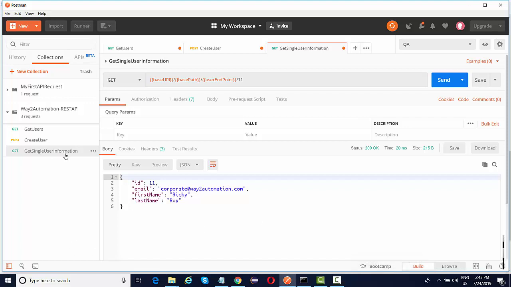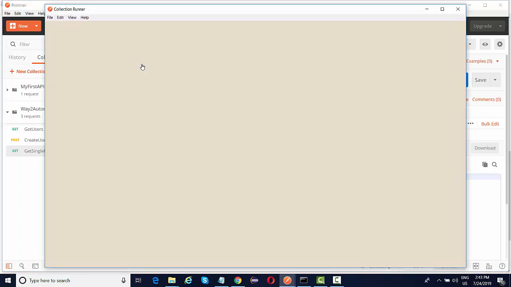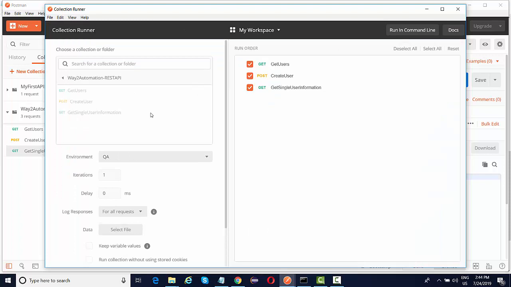Now that we have created 3 different API requests, if I want to run them all together, I can run it with the help of the collection runner. So I simply need to click over here, and then I need to click on run. As soon as I run it, it will open up our collection runner. It's a whole different interface.